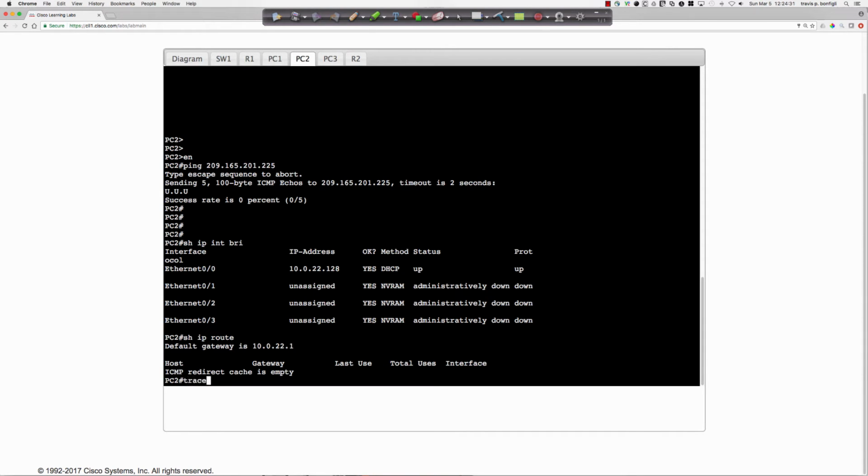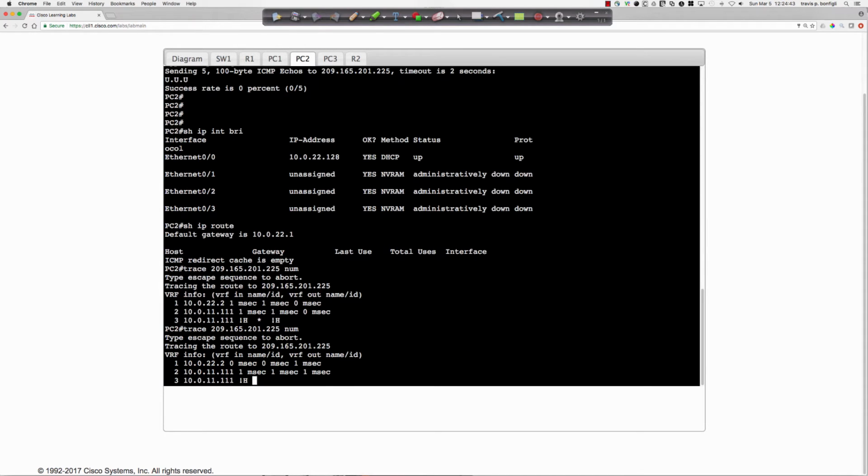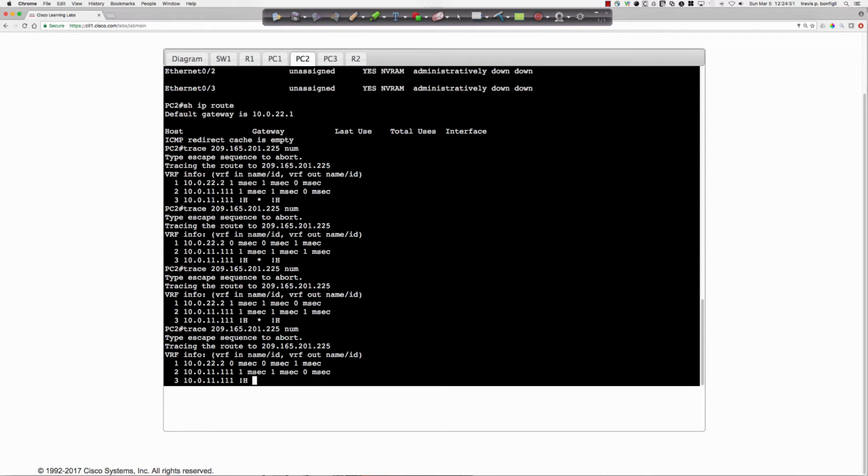And let's do a trace to 209.165.201.225. This is definitely an interesting one here, and we'll do numeric. We don't want to do the right. And sure enough, take a look at that. Now, what's interesting is it says there's intermittent connectivity, or sometimes it works, sometimes it doesn't. But what we're seeing here is I don't see anything successfully being able to make it out.